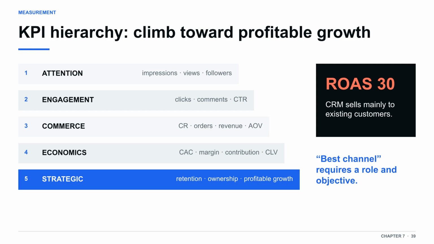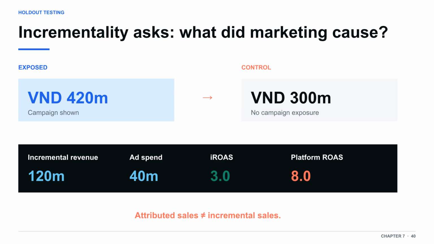Start with attention, move to engagement, then commerce, and finally, economics and strategy. Each stage is a building block that allows you to assess the real impact of your marketing efforts on your bottom line. Incrementality testing helps you understand what your marketing actually cost. By comparing an exposed group to a control group that didn't see your ads, you can calculate your true incremental return on ad spend. Never mistake attributed sales for genuine growth.